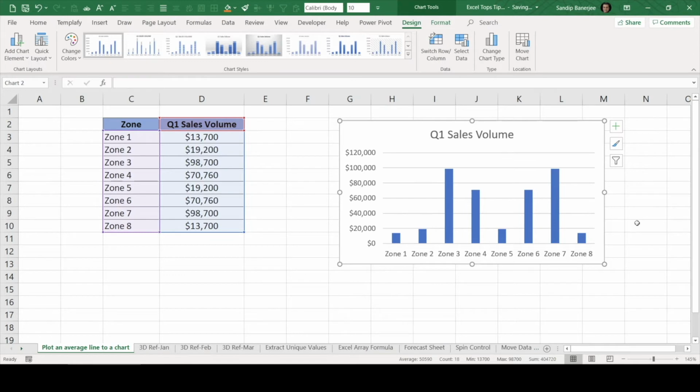Now, if you have a requirement to add an average line on this particular data, maybe that will come something around here. One particular line needs to be plotted, which will showcase what's the running average of your sales volume. So let's see how we can achieve that very quickly.